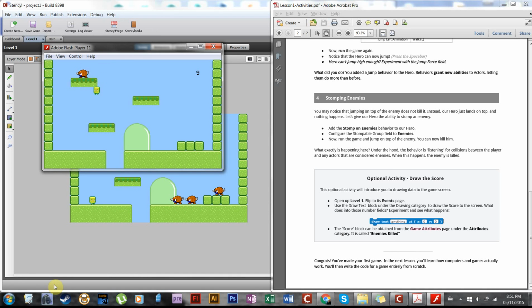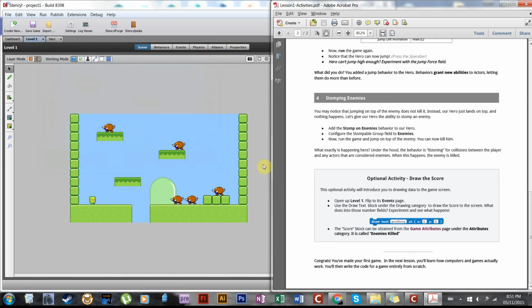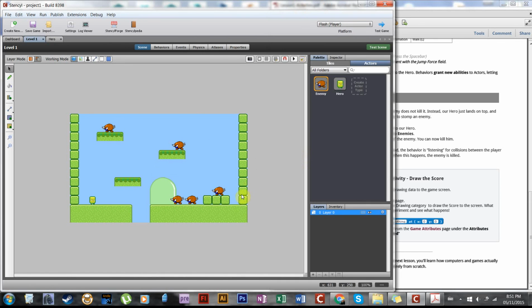So I hope you enjoyed lesson 1. I encourage you to explore, just play around with this. Extend the scene if you want to. You can make it bigger. You can add more tiles.